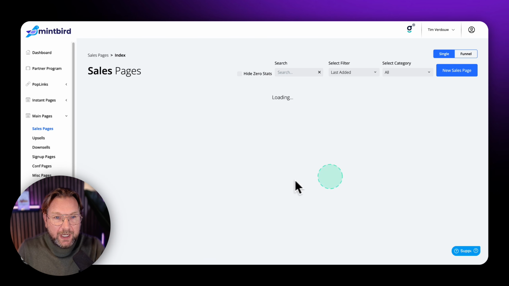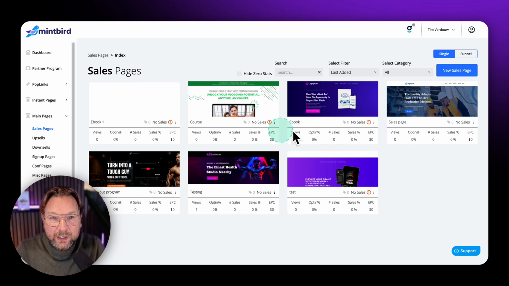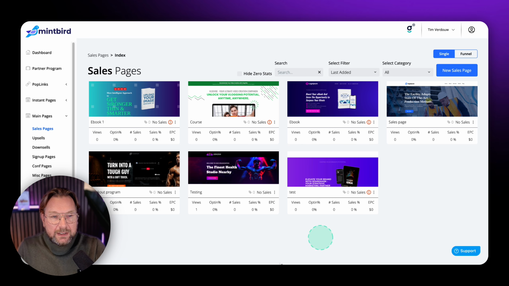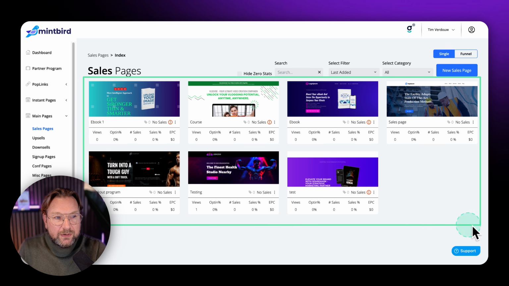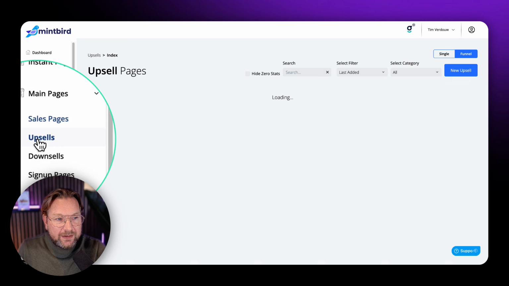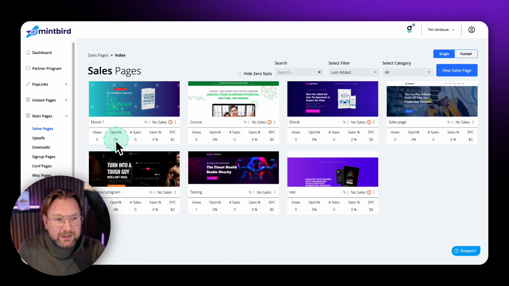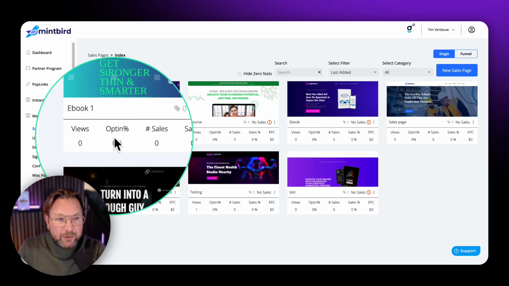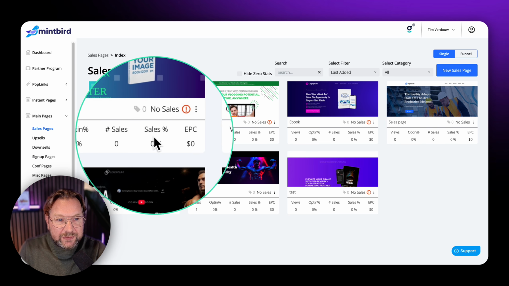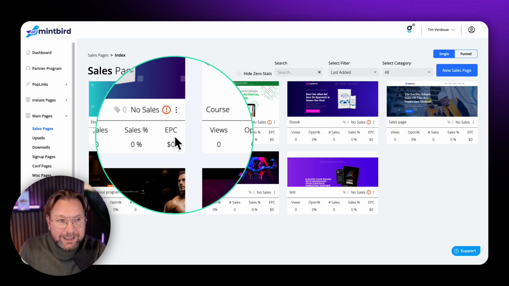These are sales pages, and you just saw how quickly we created a sales page, right? So all your sales pages are being stored here. Now, the upsell pages are stored here. These are separate pages here. And check this out. When I go to the sales pages, you can see all the numbers: the number of views, the number of opt-ins, the number of sales, the sales percentage, the earnings per click, etc.